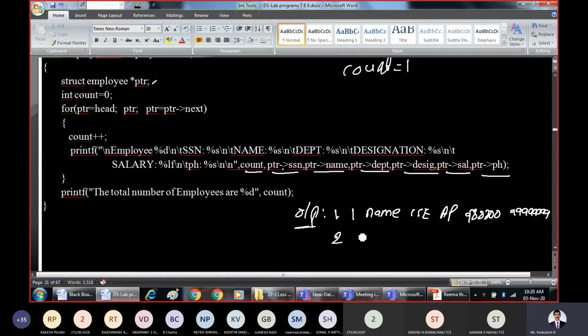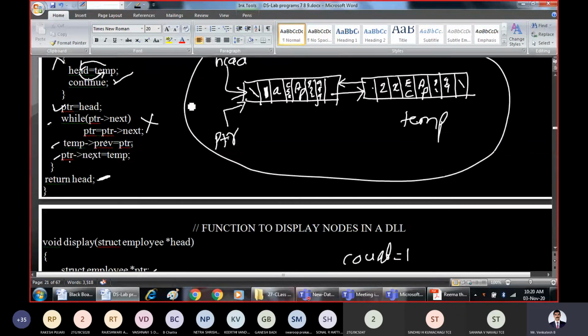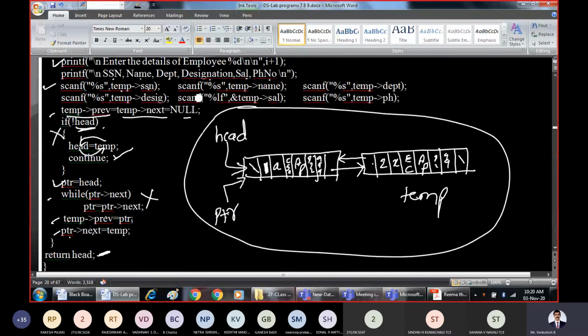Then it will print the display of the second employee, count 2 and employee number 2. Just for reference, I am telling: when you display it, the actual data, whatever you input, will be displayed. Perform PTR equal to PTR pointer next. I will take the help of the diagram. Advance this pointer and make it point to the next node.